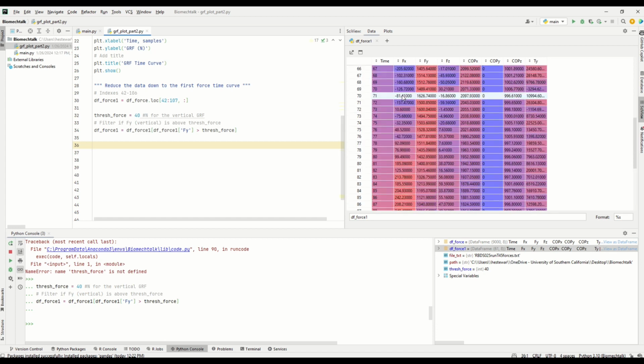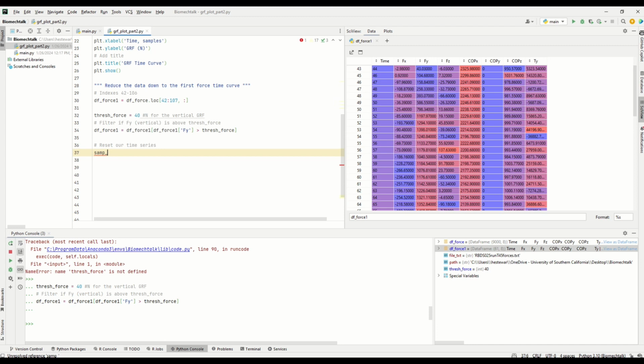So next you'll see that this time data right here is actually in samples. It's not in seconds. So in order to help us understand what the contact time is, we need to adjust this time from hertz into seconds. So with that, we're going to reset our time series. And first I'm going to start off, I need to know what the sampling rate of the force data is. And I looked this up in the paper, so it's going to be 300 hertz.